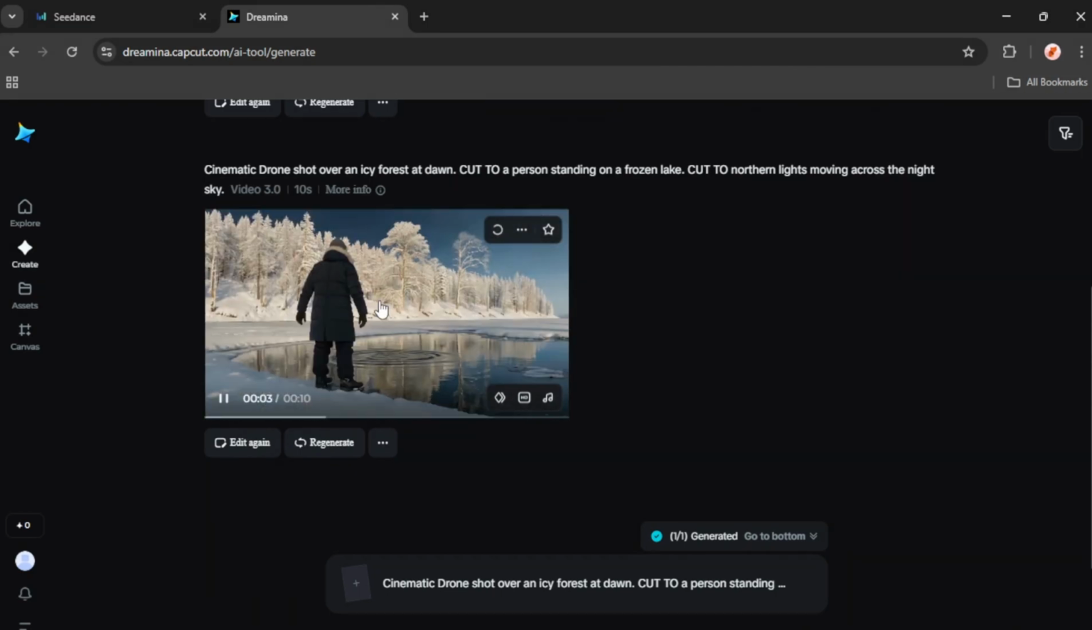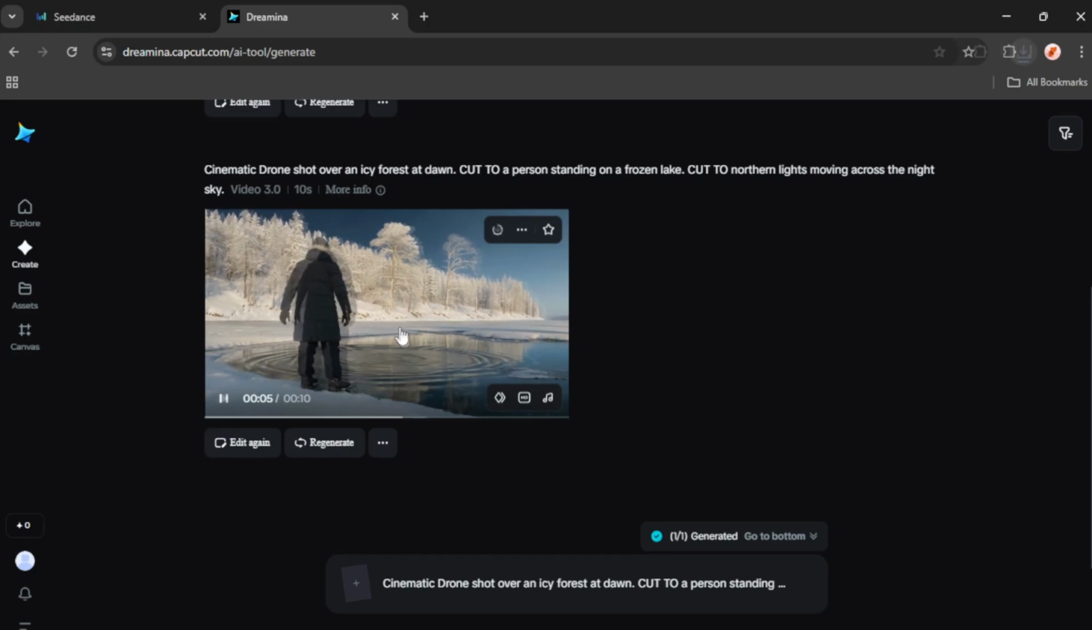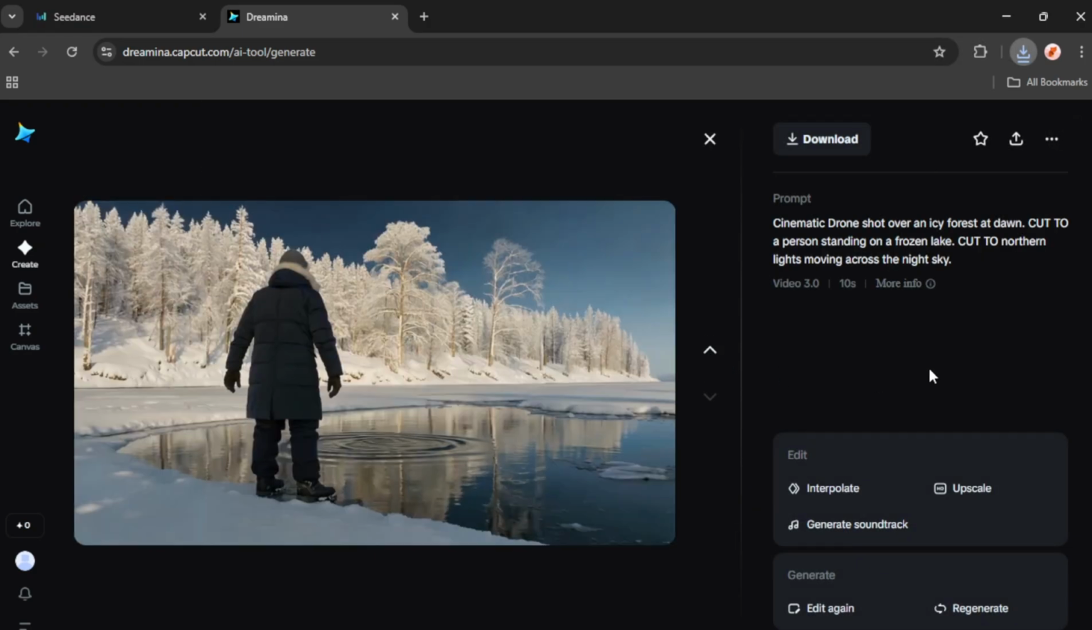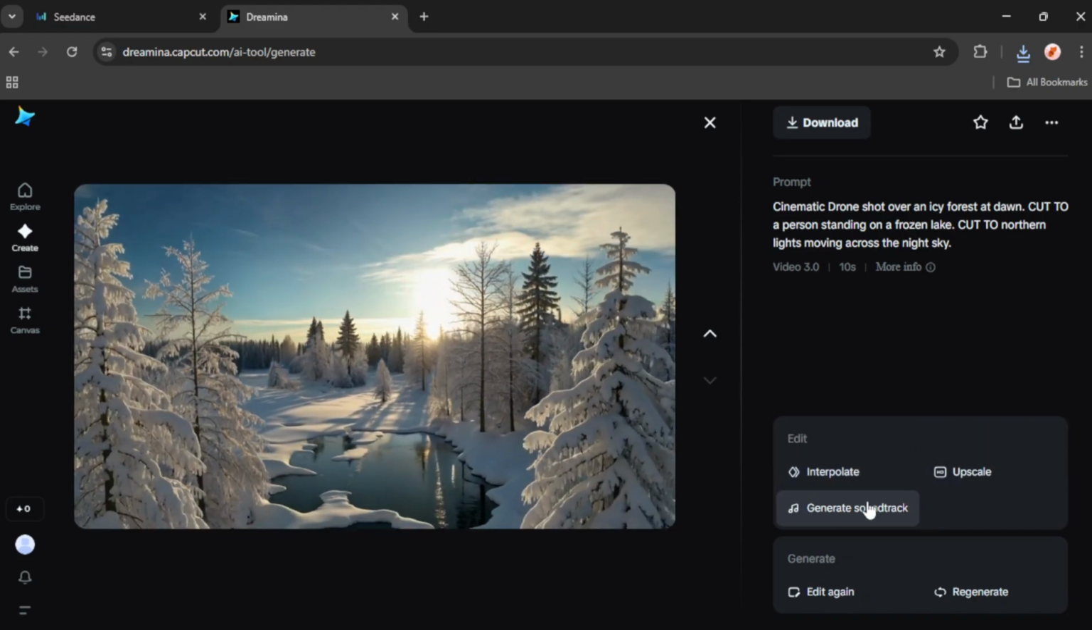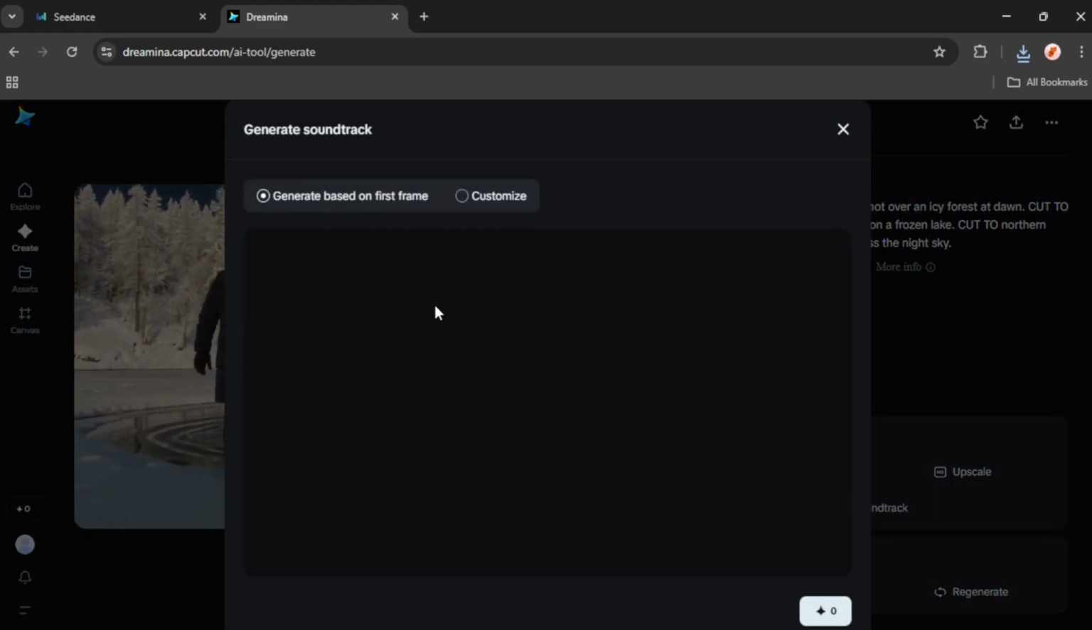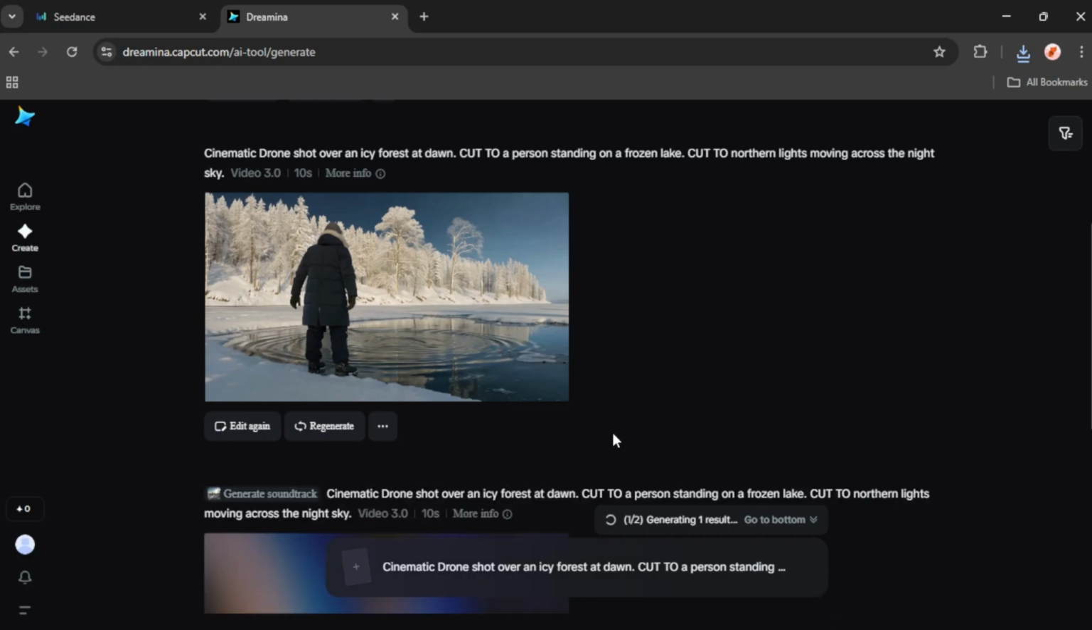And there's more. Once your video is done, click it. You'll get options to add smooth frame transitions, enhance video quality, and even make custom soundtracks. Let's try music. I'm asking the AI to generate audio for this clip, and it drops it in seconds.